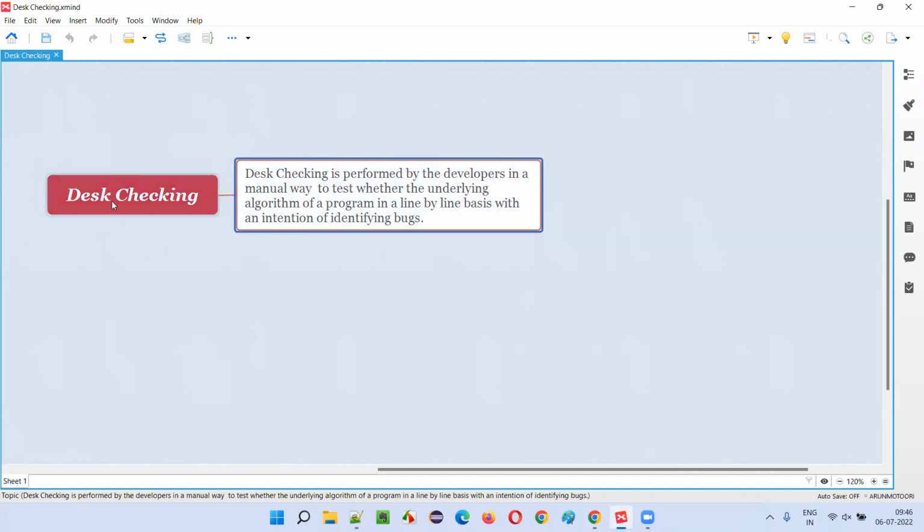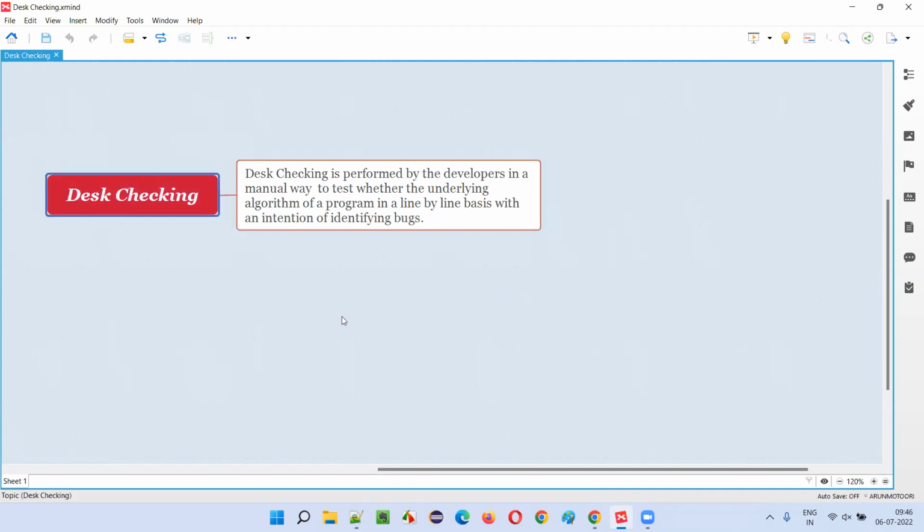Developers perform desk checking, where they manually test whether the underlying algorithm of the program is correct, on a line by line basis, with the intention of identifying the bugs in the application. In the application code, the developers will check line by line the algorithm of the program, whatever they have written for building the software. That particular algorithm of the program will be checked or tested line by line with the intention of identifying the defects in the program. This process is done by developers and is known as desk checking.